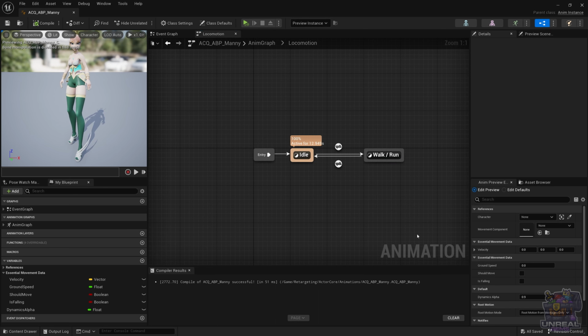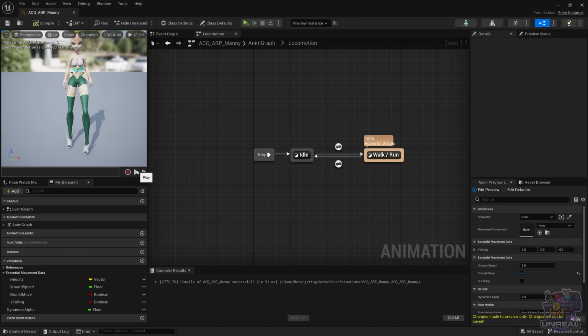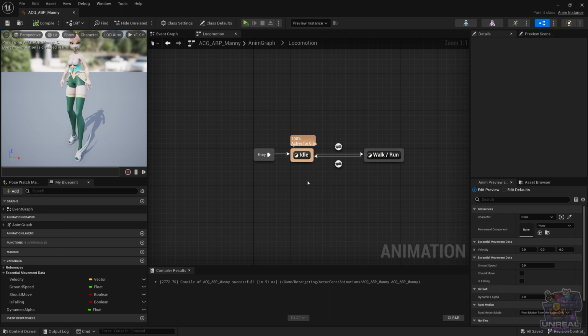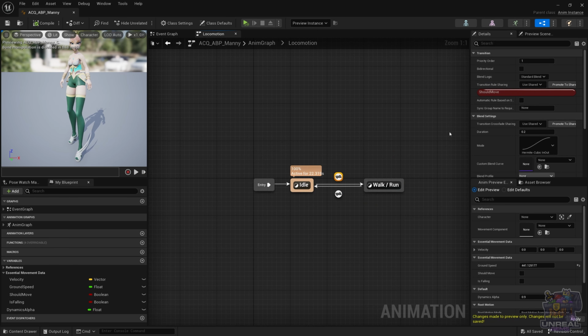Just to make sure that everything is 100% clear, I have paused the preview and activated should move. You can see how the transition fires, and if now I go to the preview and press play, you can see how the state switches. If I do the same thing again, you can see how the transition with not should move fires and goes back to idle. So I think with this, everything is 100% clear.